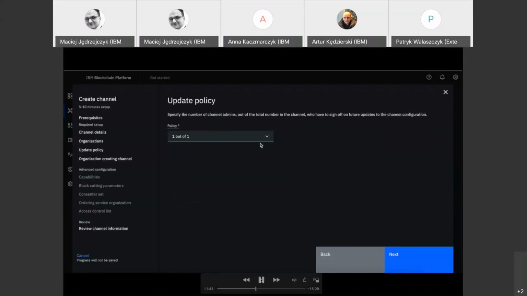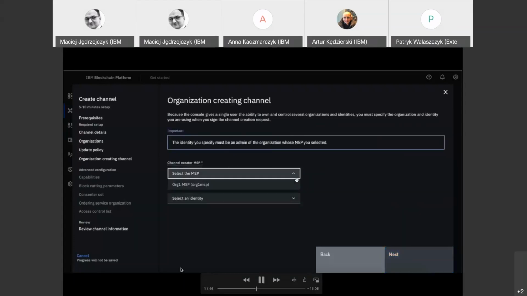Then we have to select the channel policy, so our endorsement policy. As we have only one organization, then we can select one out of one. But if there were 3 organizations, then we could select 1 out of 3, or 2 out of 3, or 3 out of 3, which means that all the organizations will have to endorse the new transaction into our network.